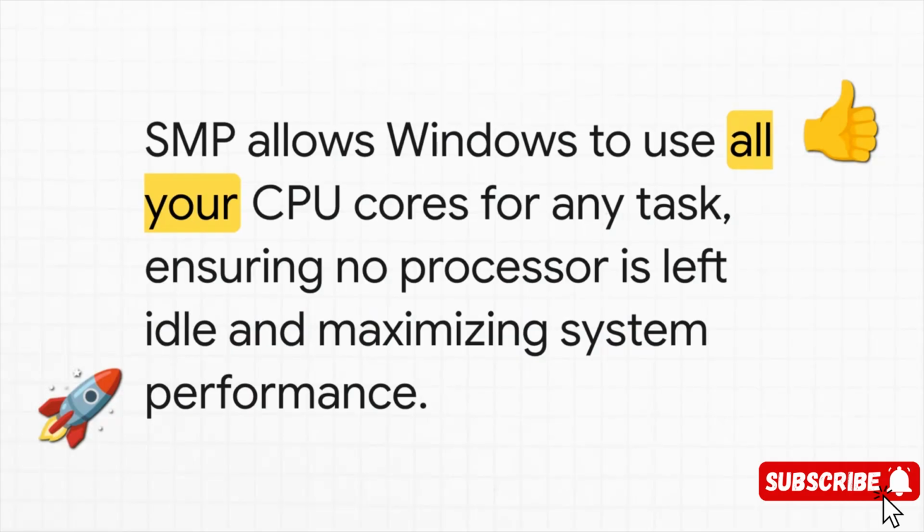So why should you care about this? Well, it's pretty simple, actually. SMP is what allows Windows to spread the workload across every single core you paid for. It's what makes sure that no part of your CPU is just sitting on the sidelines doing nothing, and that directly means a faster, much more responsive computer for you.